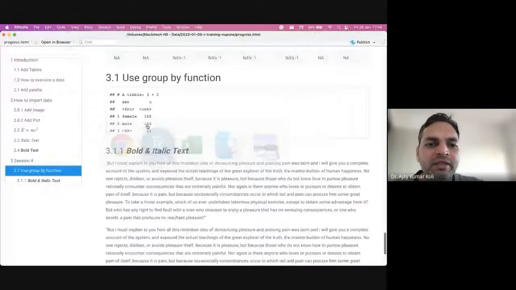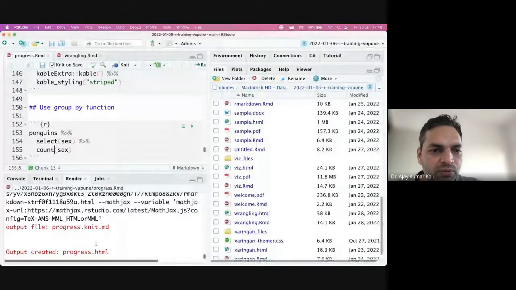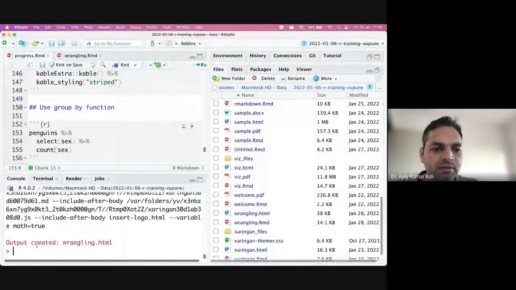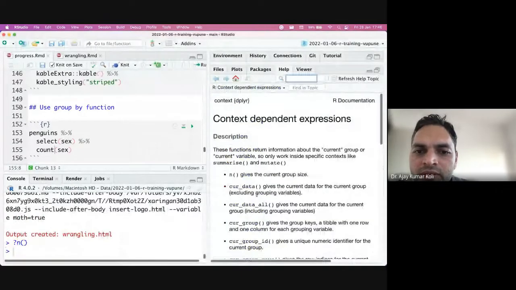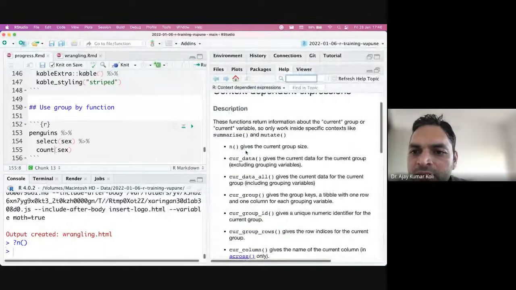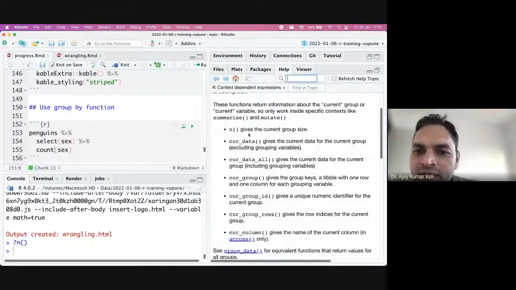So let's take help of R here. Let's write in the console. Let me try what help I can get here. Okay, so these functions return information about the current group. So n works only with the group, that is the first thing, or the current variable. So only inside a specific context like summarize and mutate. So it will not work as a function alone. It will work only in summarize or only inside mutate. That is the one thing. So n gives the current group size.